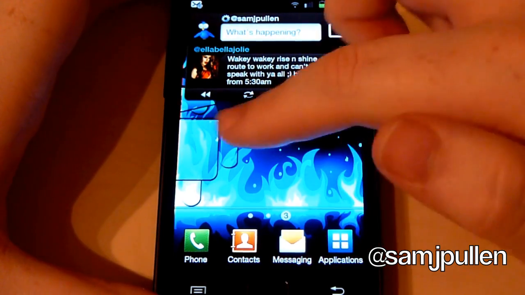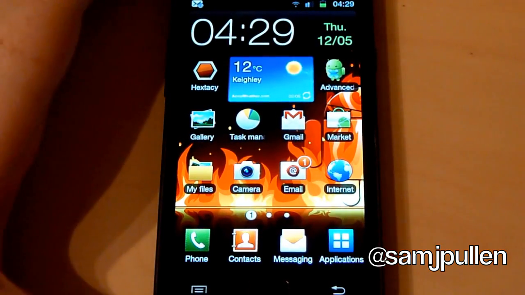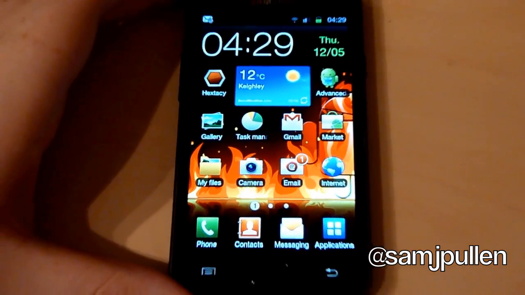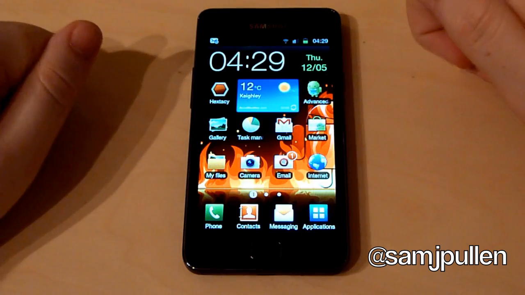So that's just been a quick look at Tweetcaster for Android. Again, it is free on the Android market. I'll put a link in the description, and you can go download it if you want to give it a try.